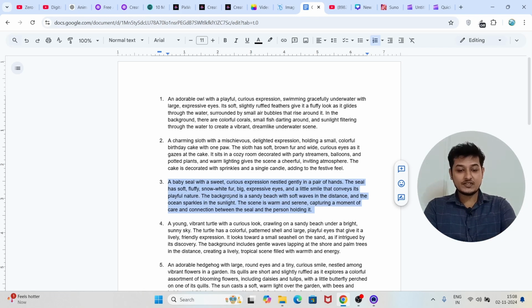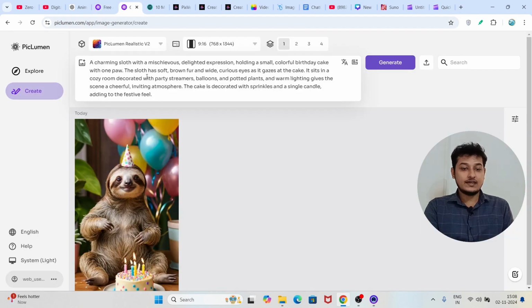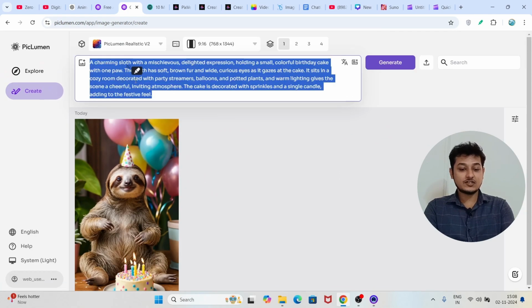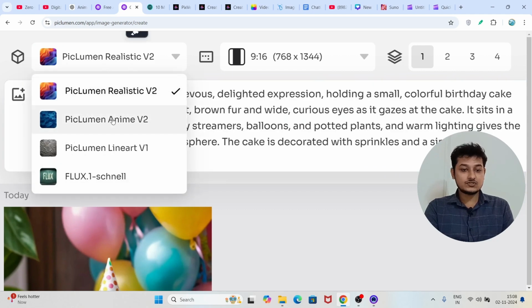So let me copy this prompt, and now first go to peaklumen.com. You can make an account in this website. After sign up, you will find this type of interface. Here you have to click on create. Now here you have to paste the prompt that we have already copied. Here you can choose any of the models. Currently I am choosing this PicLumen Realistic V2.